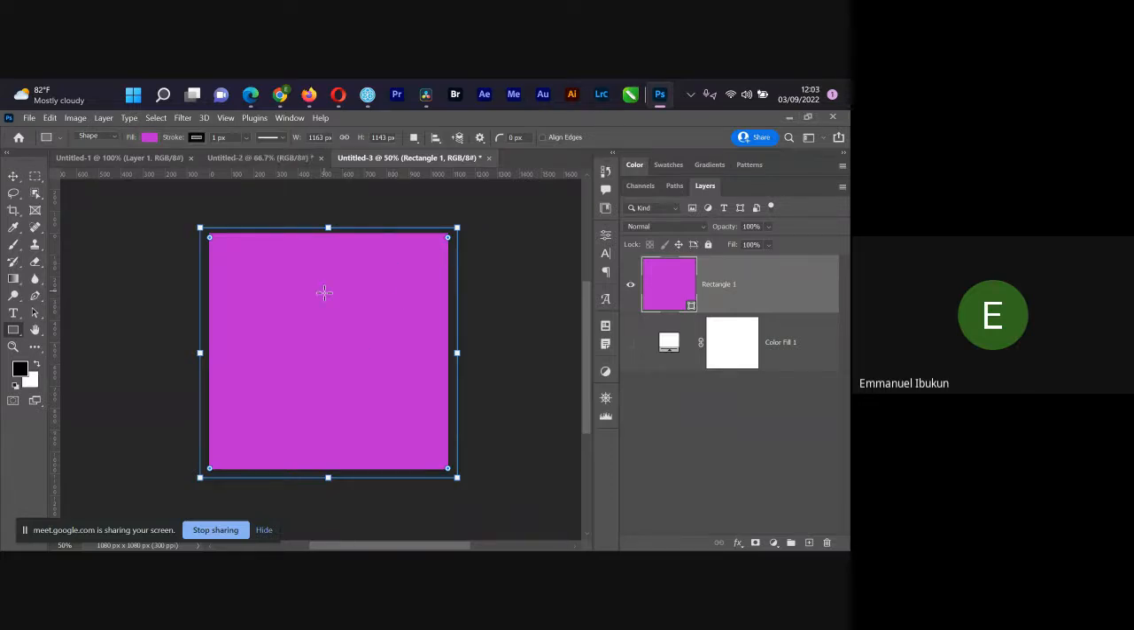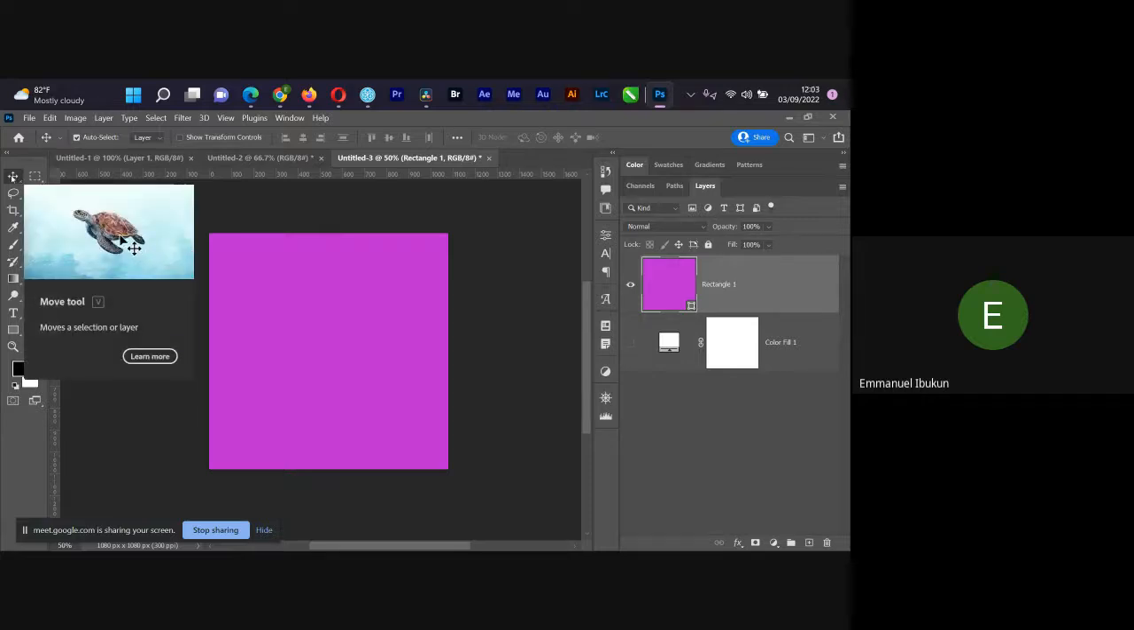Now, if you want to do something else, we can't do that because the shape tool is activated. So what you want to do is go back to your move tool. I think in CorelDRAW it's called pick tool, but in Photoshop it is called your move tool. So just tap V on your keyboard. You will see it here, the first tool you have, move tool. You can see that. Yes. Very good.